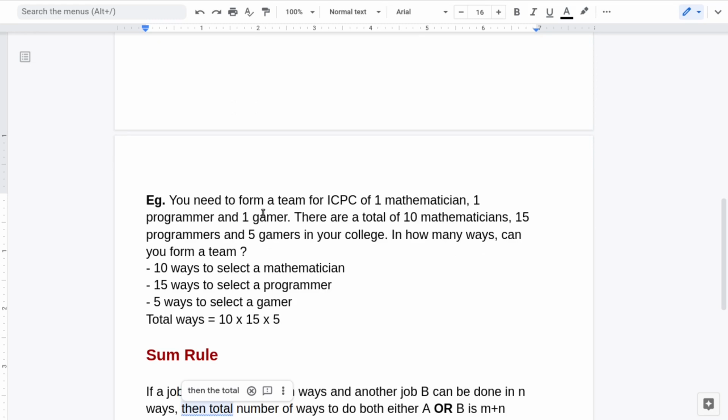So suppose you need to create an ICPC team which requires one mathematician, one programmer and one gamer. Now there are total 10 mathematicians, 15 programmers and 5 gamers in your college. So how many ways you can form a team? So simply you can say 10 ways to select a mathematician, 15 ways to select a programmer out of these, and 5 ways to select a gamer. You need only one mathematician, one programmer and one gamer. So the total number of ways to form the team, because you need all of them, so you multiply them: 10 multiplied by 15 multiplied by 5.